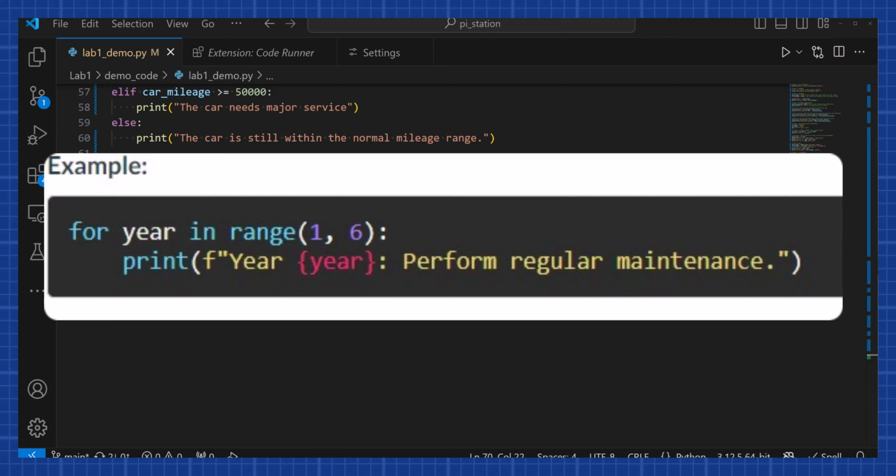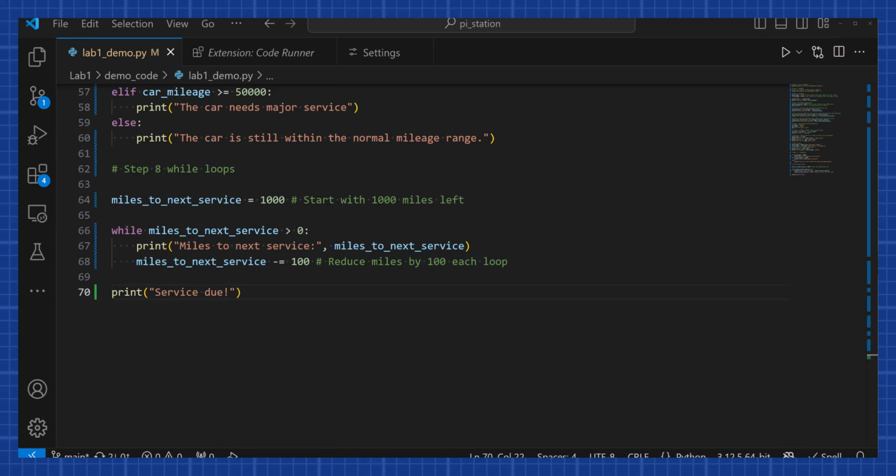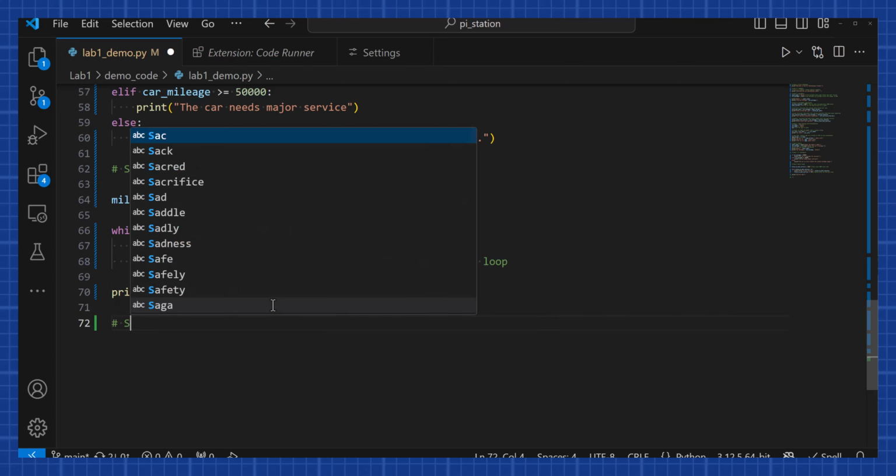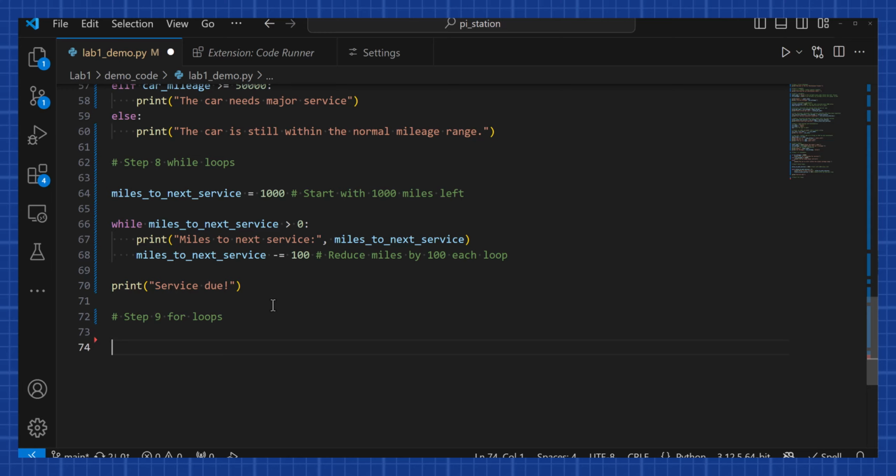Let's apply this concept to something practical. Imagine you want to schedule regular maintenance for a car over the next 5 years. You can use a for loop to print out a maintenance schedule for each year. Here's how we can write a for loop that prints out the maintenance schedule for the next 5 years. Let's leave a comment so we know this is where we learned about for loops. I'll write out the syntax, then we'll talk about what each of these components do.